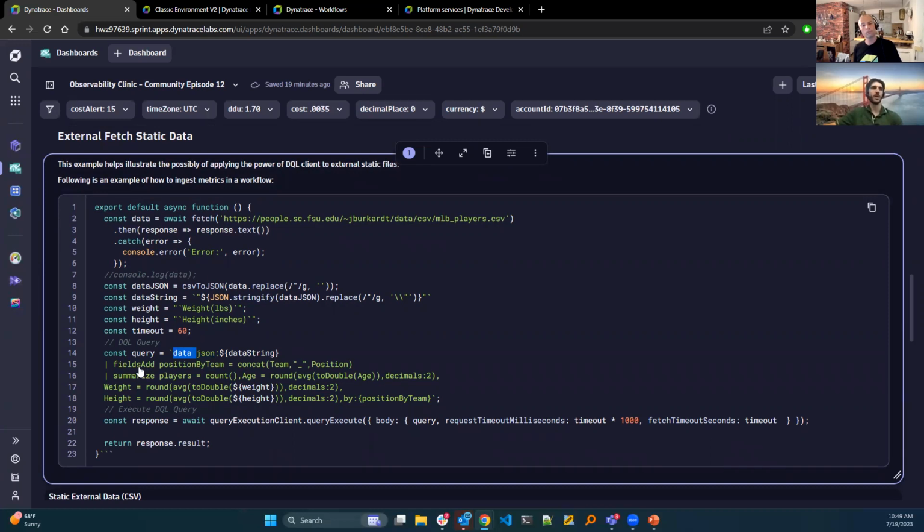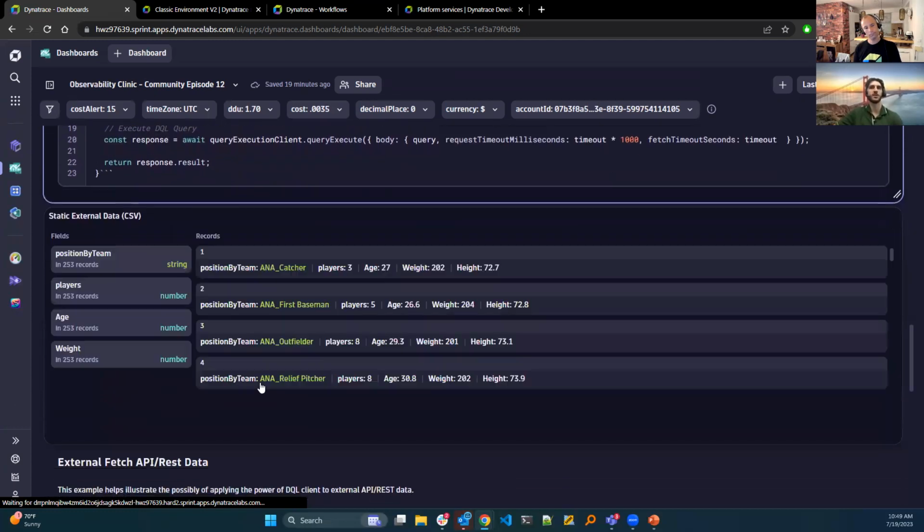So now I have a scenario where I'm adding a new field to my data based on the team and position of players, and then summarizing that data to give me the count of players, the average age, the average weight and height of all those players by the new field I created. So this shows you exactly how you can take external data, empower it using DQL to analyze your data, and then finally result that in a dashboard like this here.